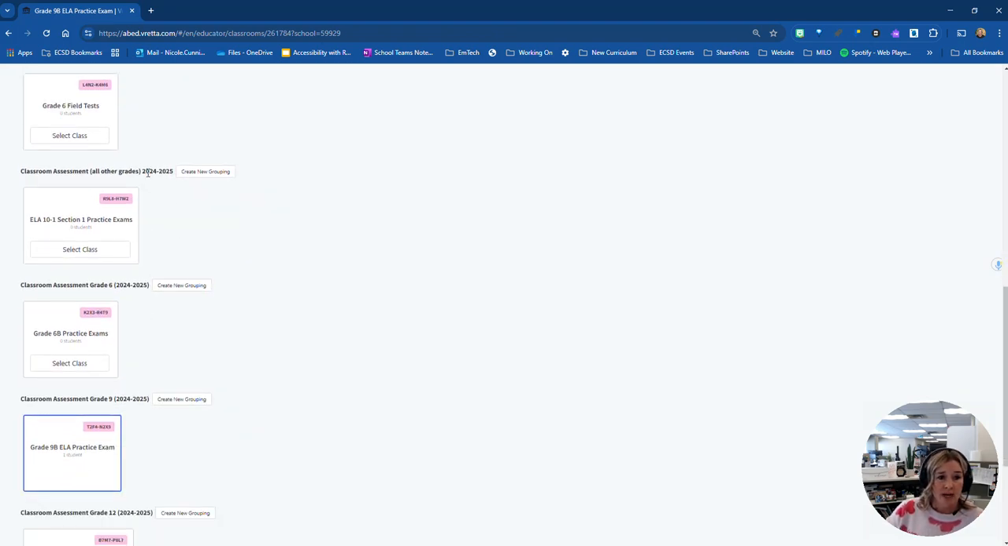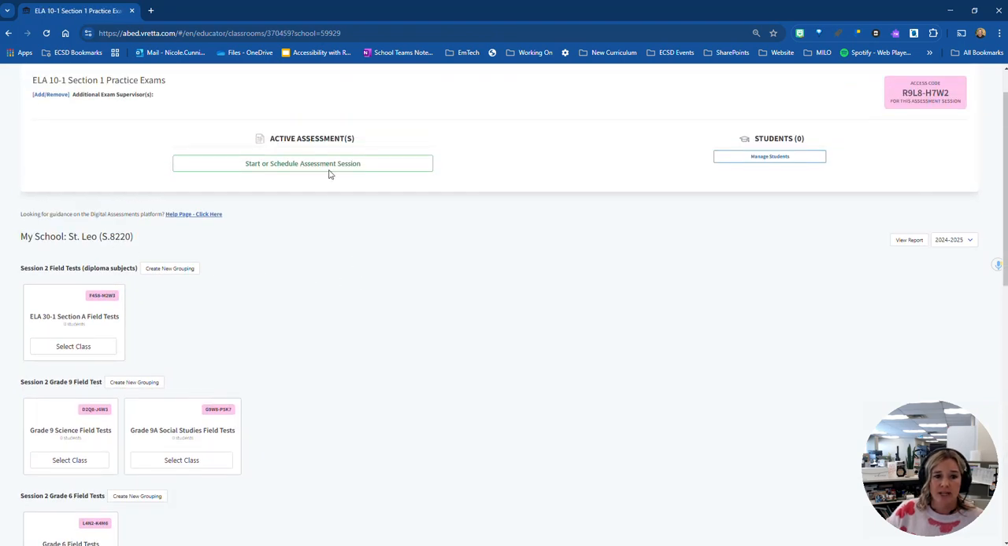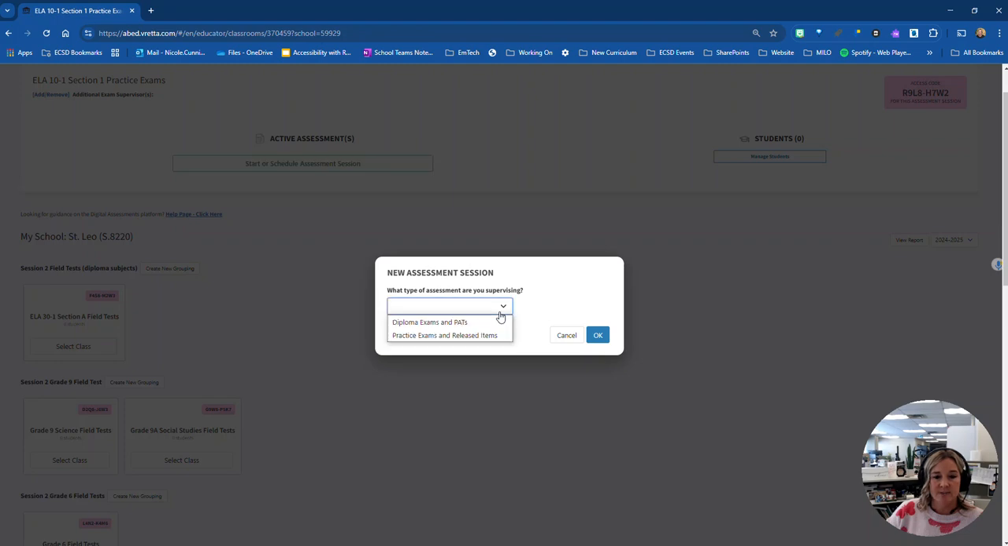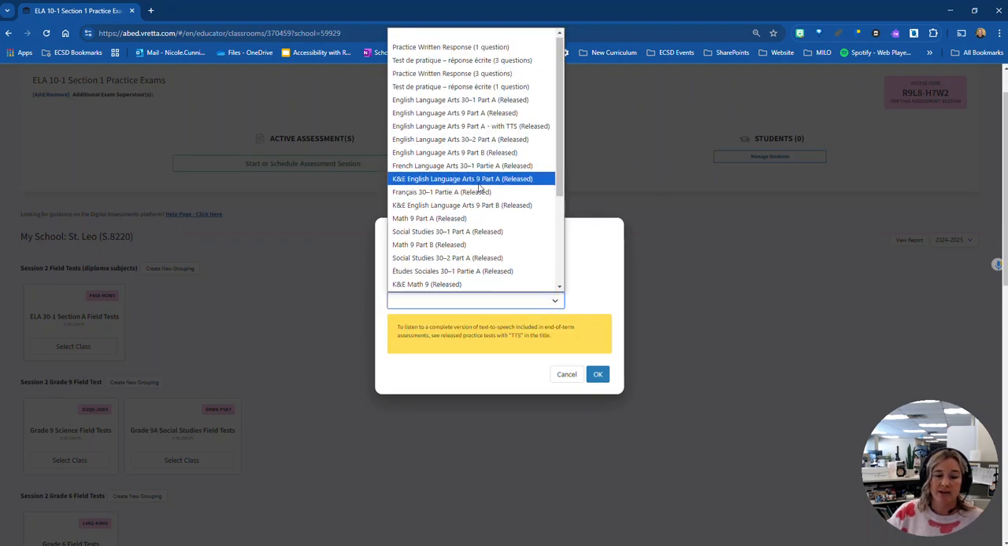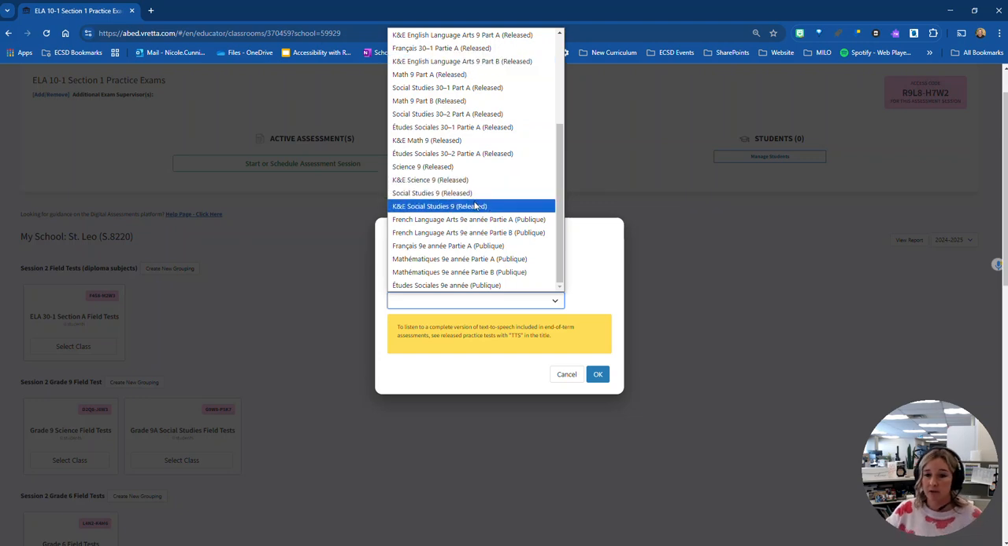For any other grade, it's the same process. You're going to click on it. You're going to click on the start assessment. You're going to choose the practice exams and released items, and you're going to have all of these other options in here.